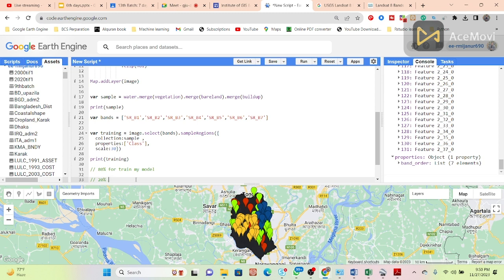for checking the model, or testing this model. So in this case, 80% of the data I use to train my model, and 20% of the data to check my model, validating or testing what the accuracy of this model is. So this is the basic concept of the machine learning step.